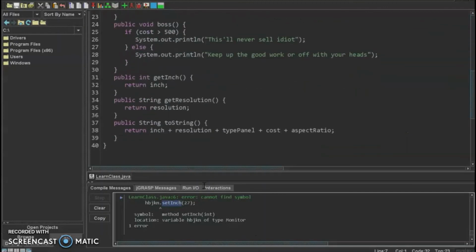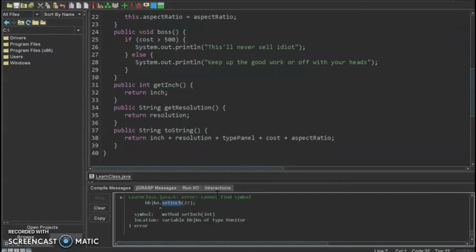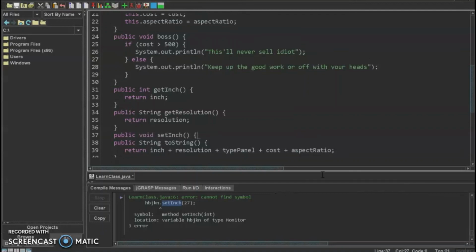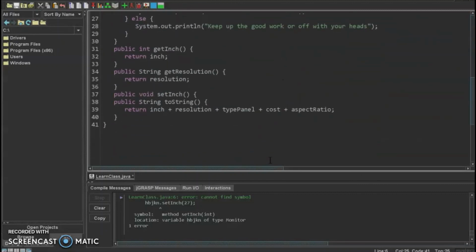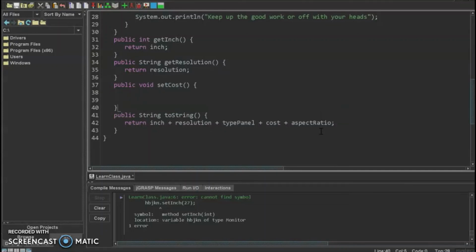So to create the set method, since we're setting data, we don't want to return anything. We just want to set it inside the class. We need to create our set method, public void set inch. Actually, no, we won't name it set inch. She liked the monitor, but she hated the cost. So we'll name it set cost 1000. So we do set cost. No, set, yeah. Set cost, let me close it.